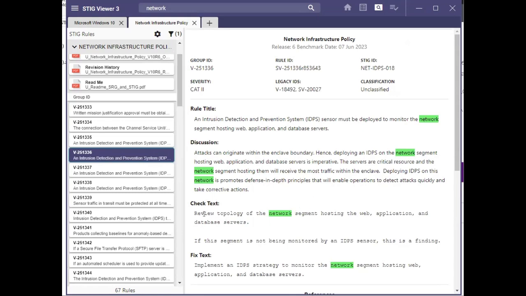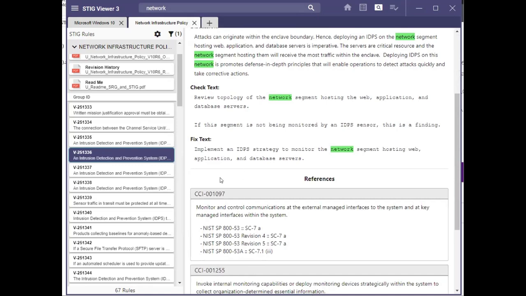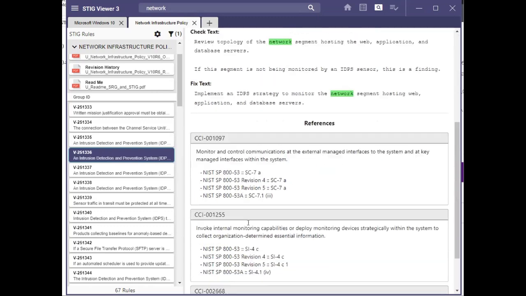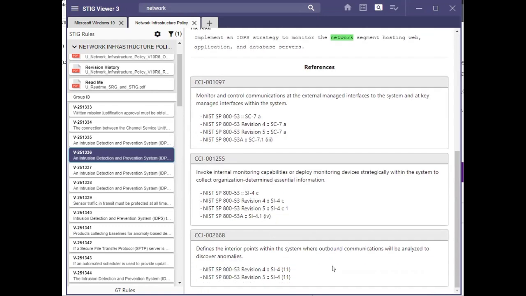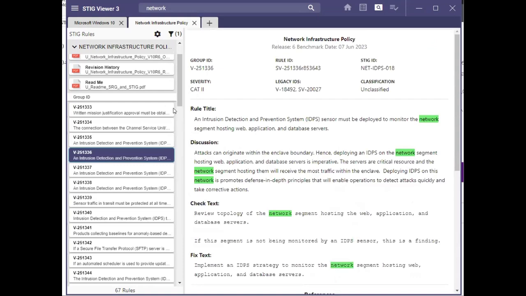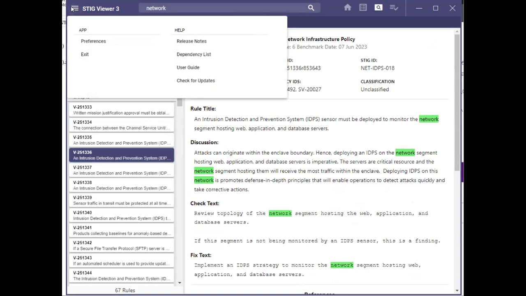And then here it says check text, review the topology of the network segments hosting the web application and database servers. If this segment is not being monitored by an IDPS sensor, this is a finding. And then to fix this, implement an IDPS strategy to monitor the network segments hosting web applications and database servers. And here are some of the references for the NIST controls, CCIs, and more information that you can follow. So this is pretty great. We'll go ahead and go back over here.